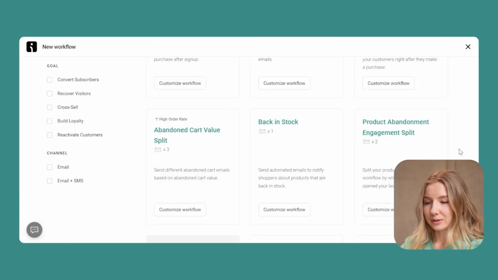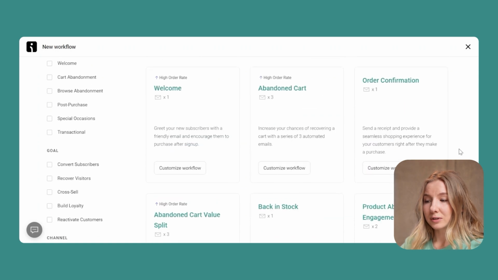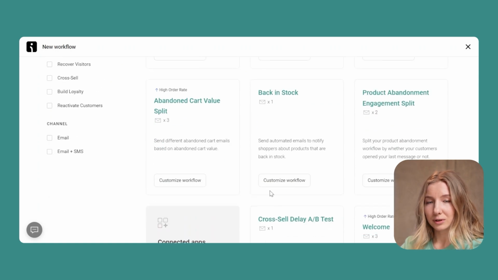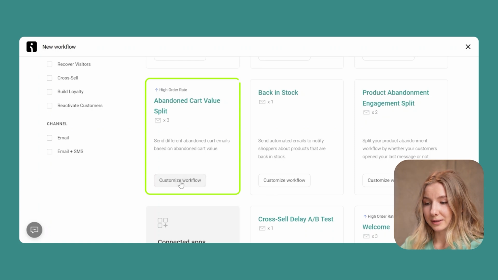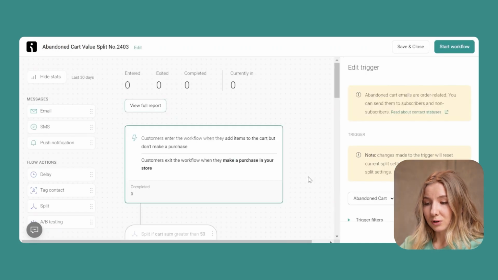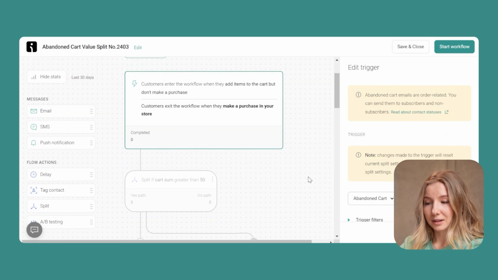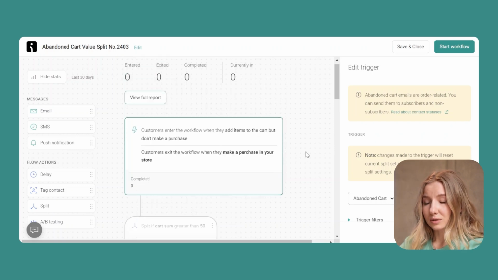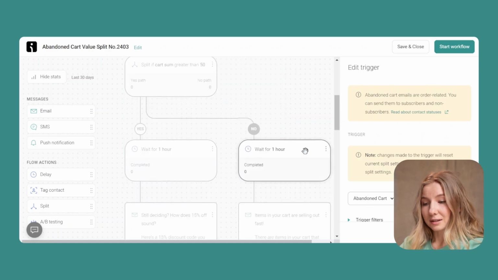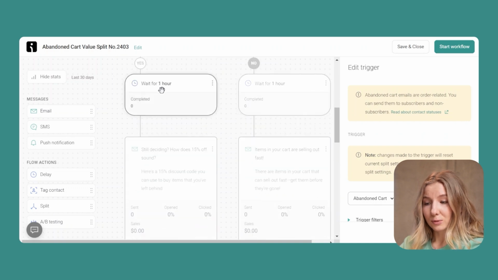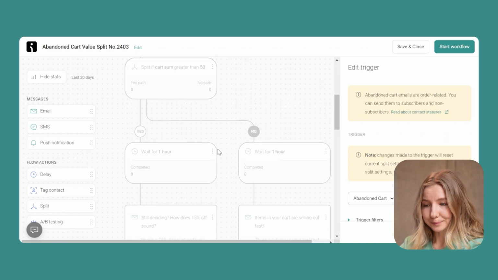This is the most popular and the most known email marketing automation in the market. We have different options of it, but I would recommend using abandoned cart value split. So this workflow is triggered when customers abandon their cart and we exit the workflow when we make a purchase in your store. So your customer comes to the store, adds product to the cart and leaves it. And then after 1 hour, we get emails.